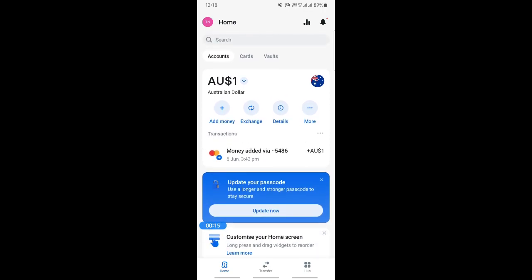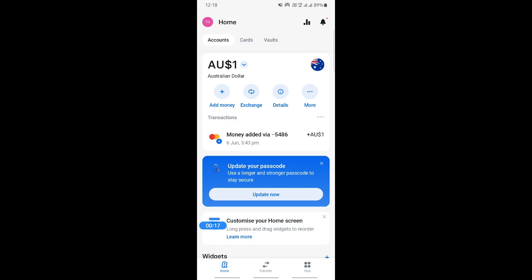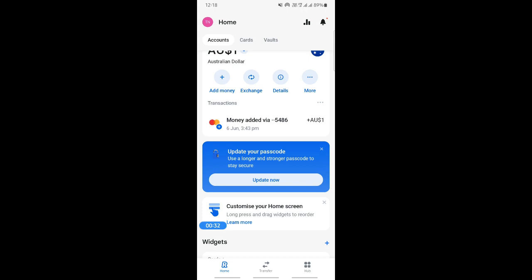Before I proceed, I would like to highlight that this cash deposit feature is only available for selected customers of Revolut who are located within specific regions, like in the US. So if the cash deposit is available to you, then it will be displayed within the app.